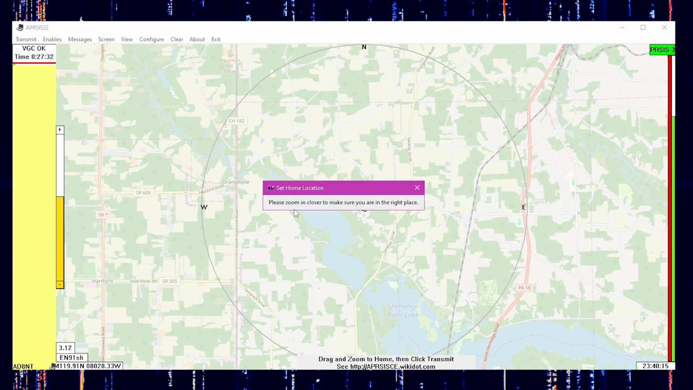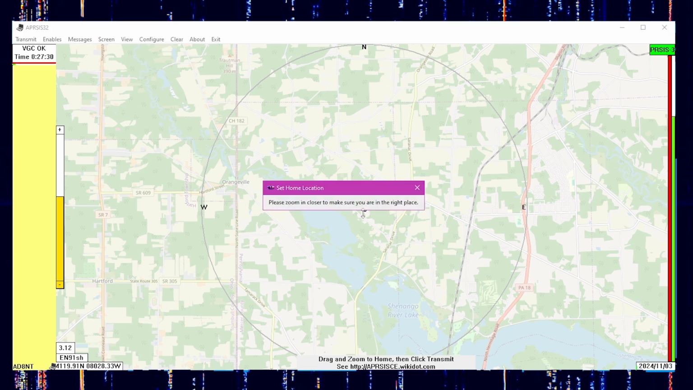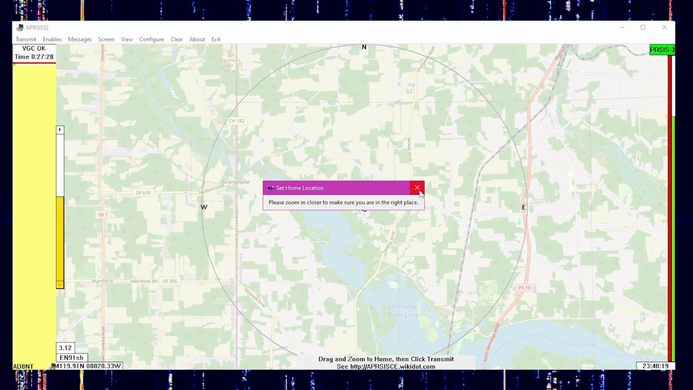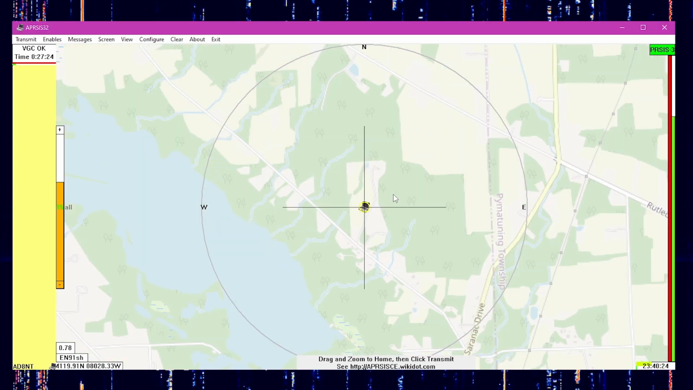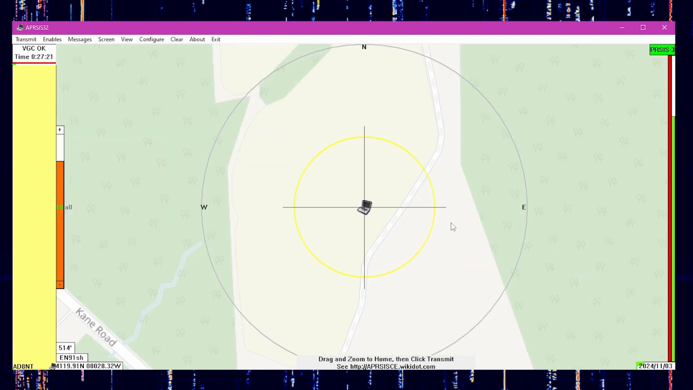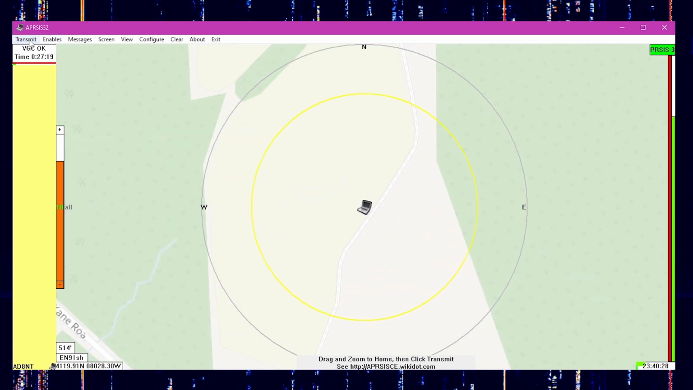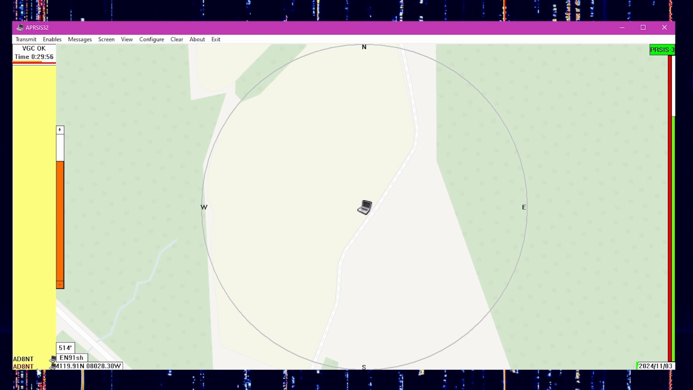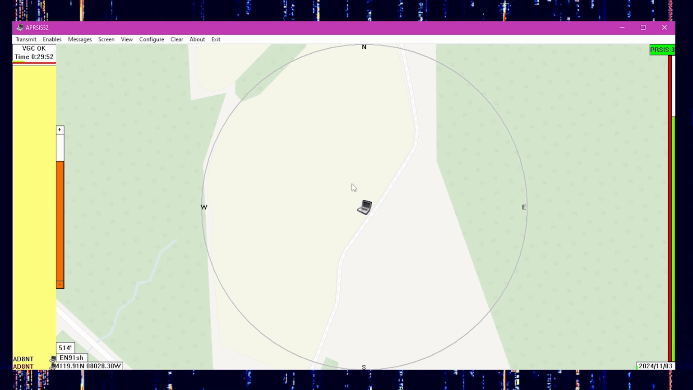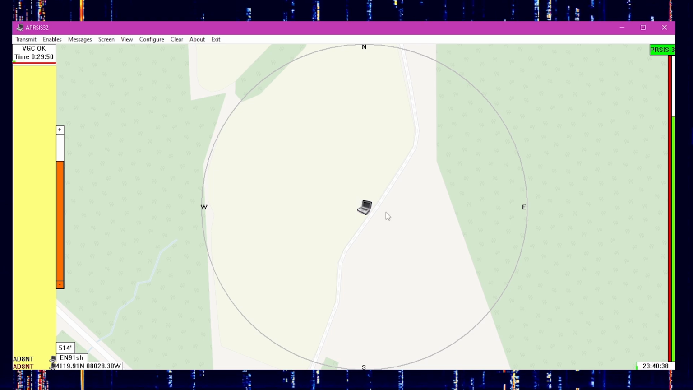And you'll see we're actually not zoomed in close enough. It's asking us to zoom in closer to make sure we're in the right spot. So the software is very particular about this. Let's go ahead and zoom in a little bit more. Make sure that we're exactly where we want to appear on the map, and we'll press transmit again. You can see down here in the bottom left corner that we have transmitted a packet with our call sign and location. We are now able to use the software for chat communication purposes.